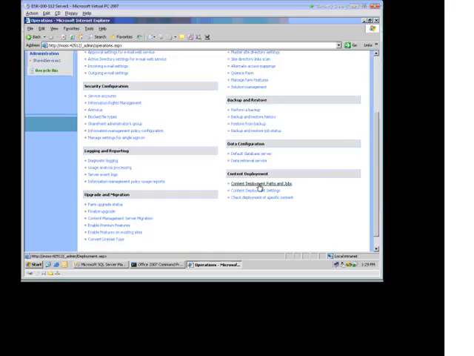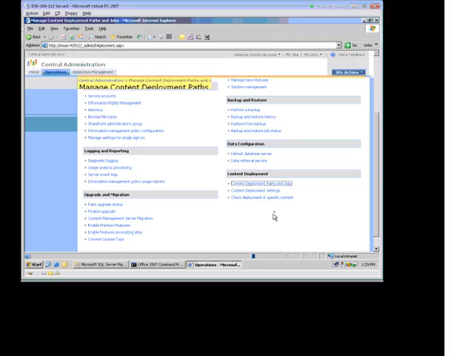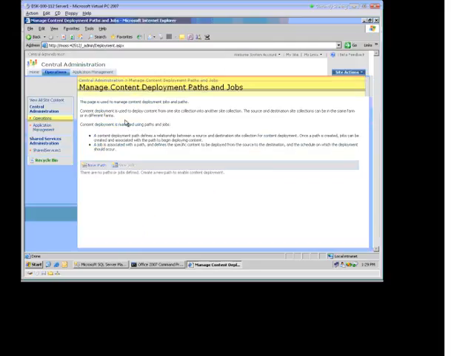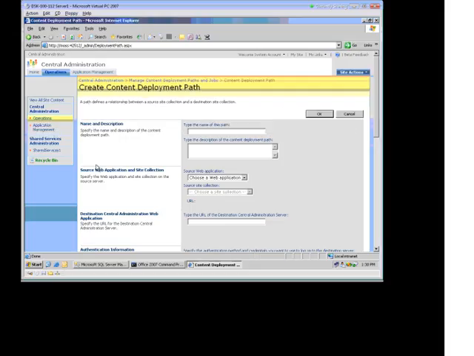Now let's scroll down again and actually create a job or a path and then associate a job with this defined path. So this brings us to the Manage Content Deployment Paths and Jobs screen. So the first thing I'm going to do is create a new path. So let's click there. And it's going to ask us for the name of a path. Well, we'll just call this one Path to New Site. And give it a description.